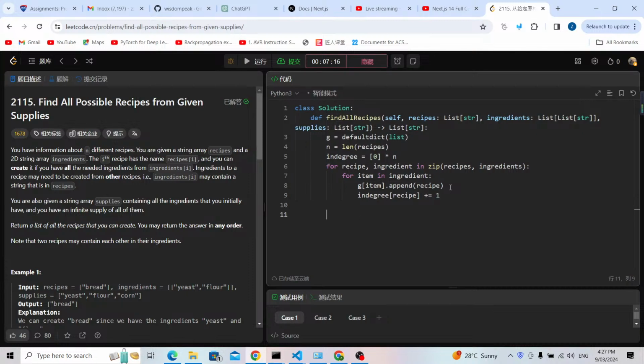After this, we will have built the in-degree for the recipes, and we also built an adjacency list with the ingredients pointed to the recipe. Now we are going to check which recipe we can put inside our result array. Finally, we're going to return this result. Now let me continue with the BFS.